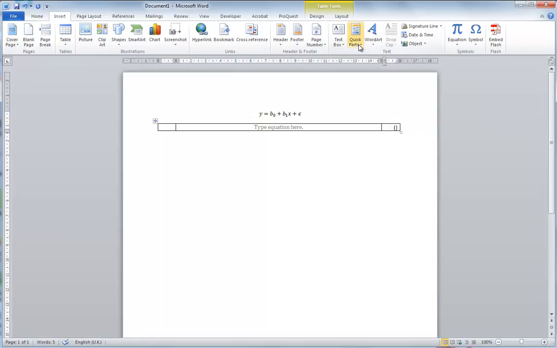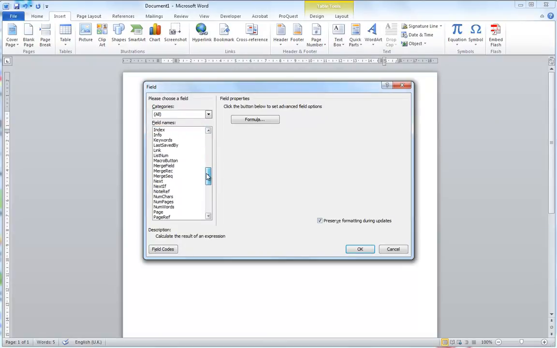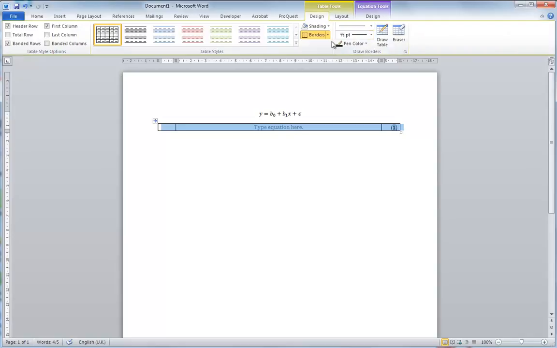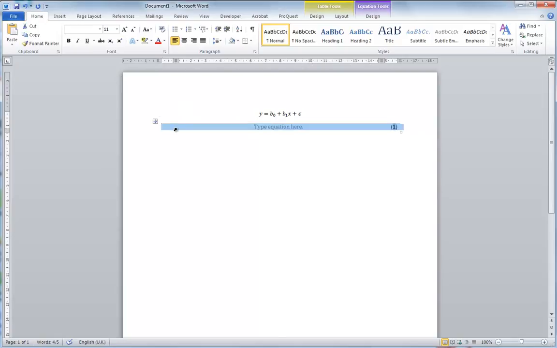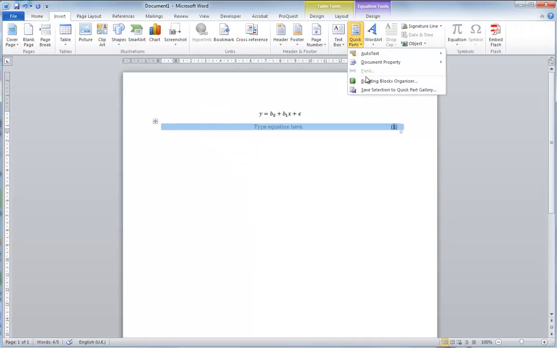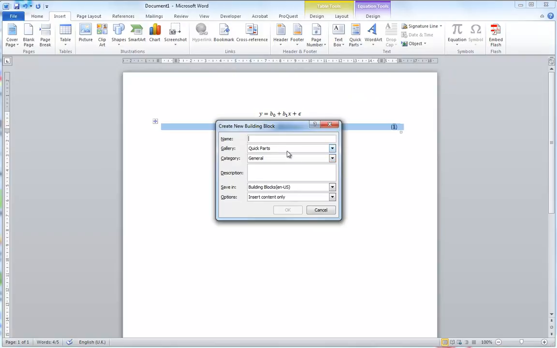So I insert, in Quick Parts, Field, and I scroll down to seek Sequence, and I say equation. So that gives me this, and in my Table Tools I then remove all borders by selecting the No Borders option. Now if I go into Quick Parts, you can Save Selection to Quick Part Gallery and call it equation. Maybe Equations.